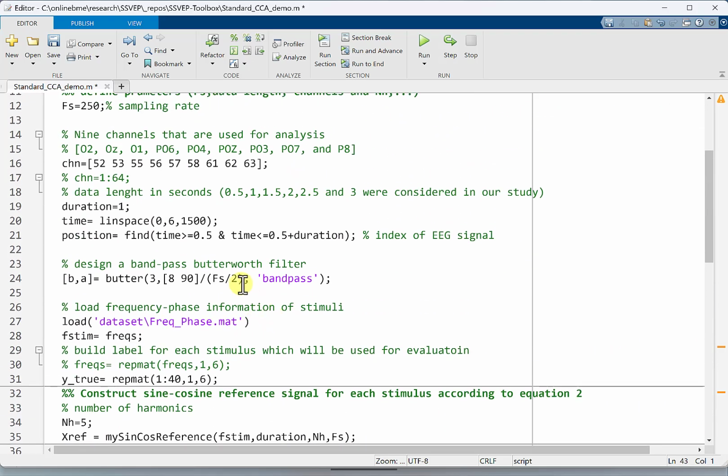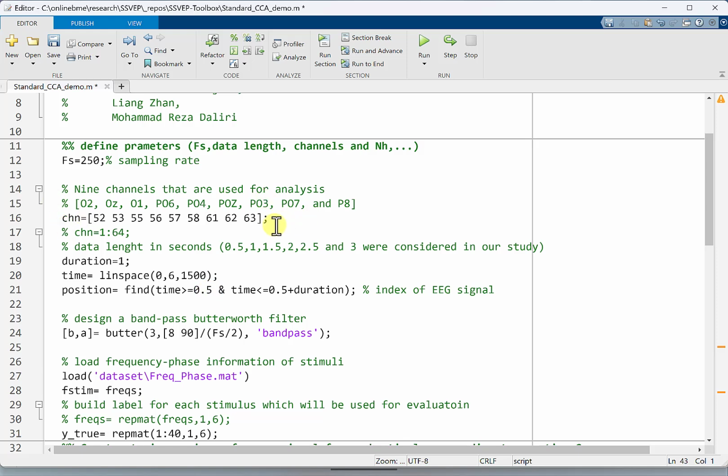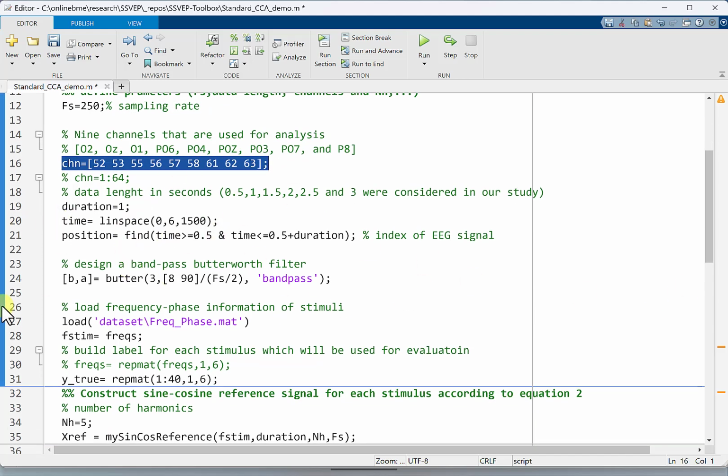Now, the information you need to change. The first ones are the sampling rate frequency, the channels that you want to use in your study, and also the duration of the trial. As I said, in order to evaluate your method, you need to evaluate its performance on several data lengths. So you can define it as 0.1, 0.2, 0.3, and 0.5 until 5 seconds in this data set.